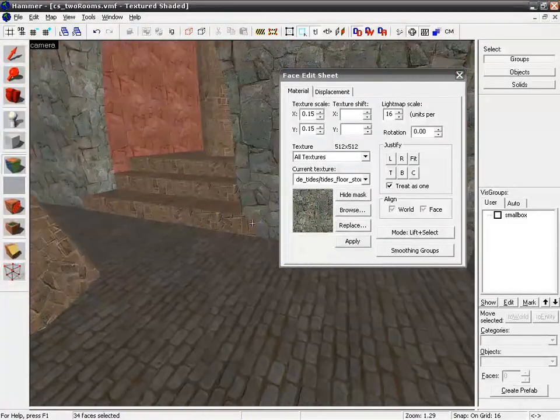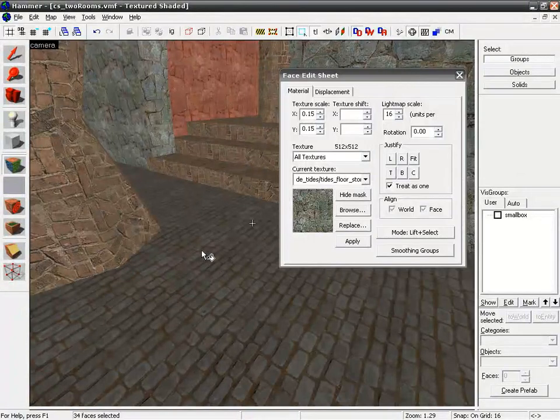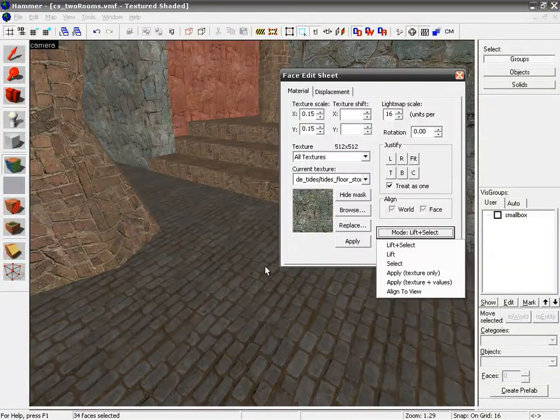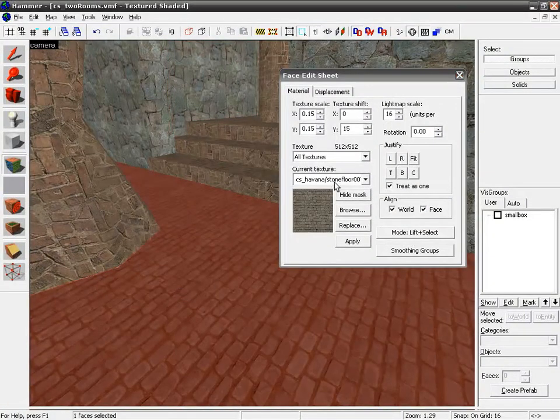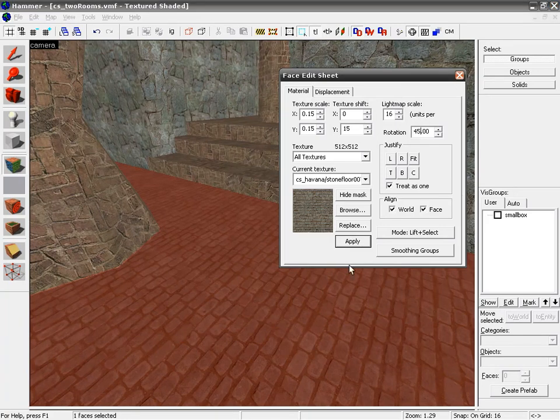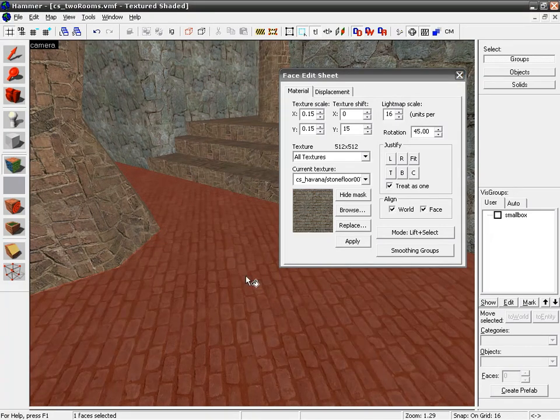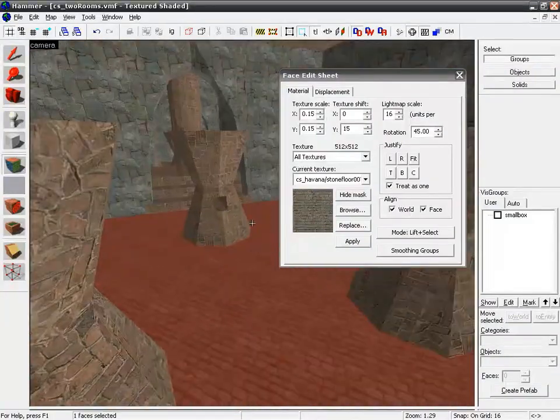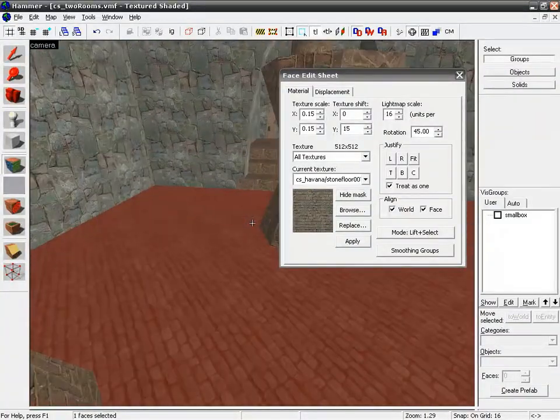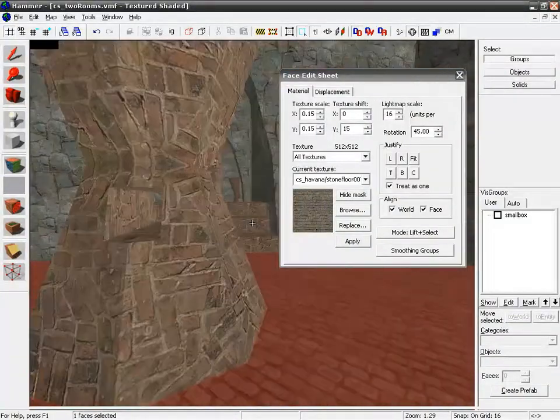Now let's say we wanted to rotate our floor texture. Lift and select our floor. We want to rotate, get a little angular so it's not so straight on into our steps to hallway. Just give it a nice 45-degree rotation. Apply. And it's a little more interesting in our room. Doesn't look like we're just zipping down a runway of bricks.